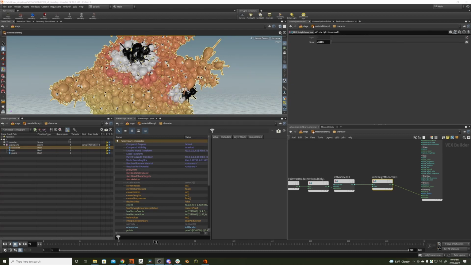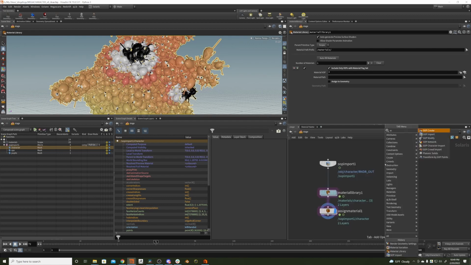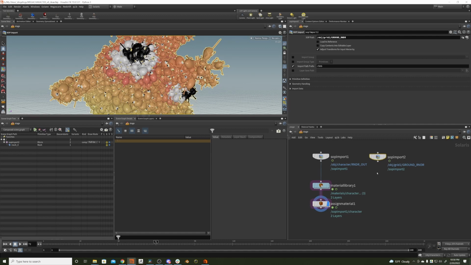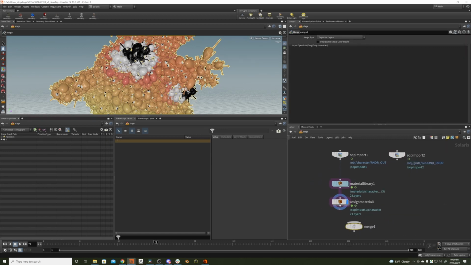So great. We'll jump back out, and let's also add another SOP import to bring in our ground. And I'll go grab the grid object and my ground render null that I made, and I will merge these two together.